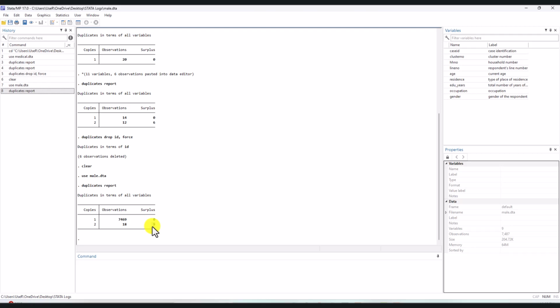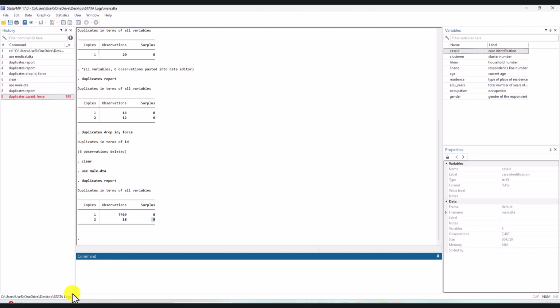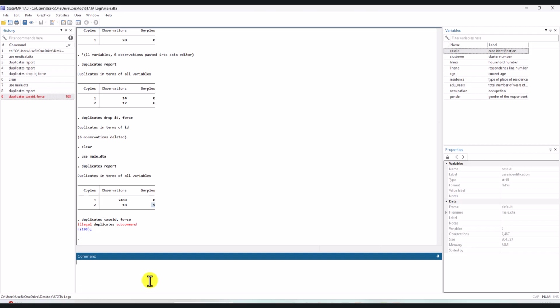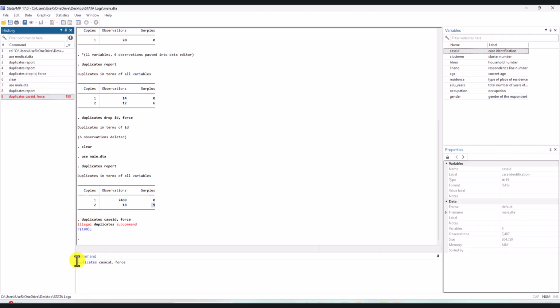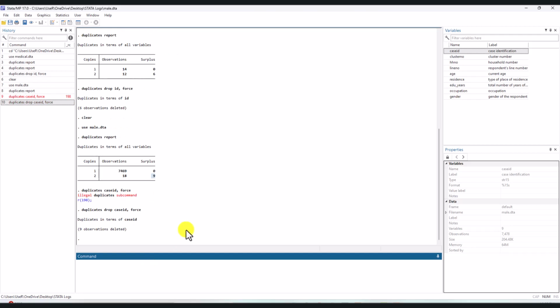So like before, we can simply drop these duplicates. The command will be duplicates, then we can use a unique ID, case ID, followed by a comma, and then force. Sorry, the code went wrong because I didn't write drop. So drop: duplicates drop case ID, comma, force. You see 9 observations are deleted.